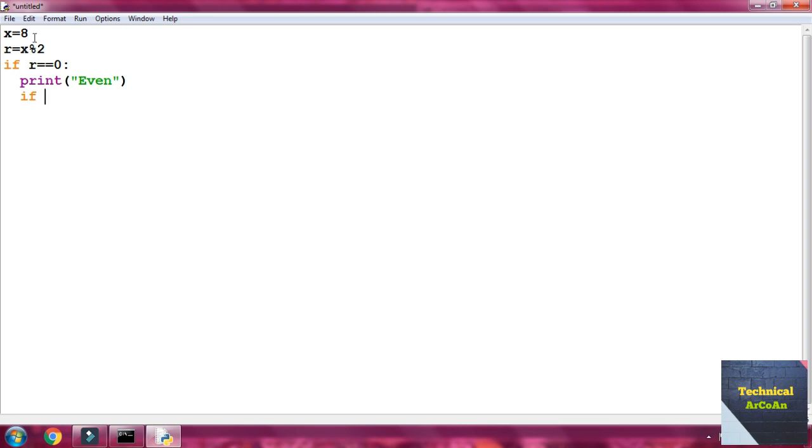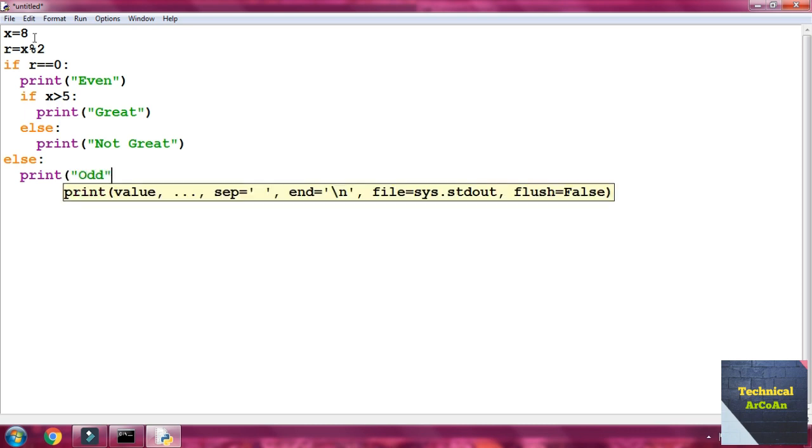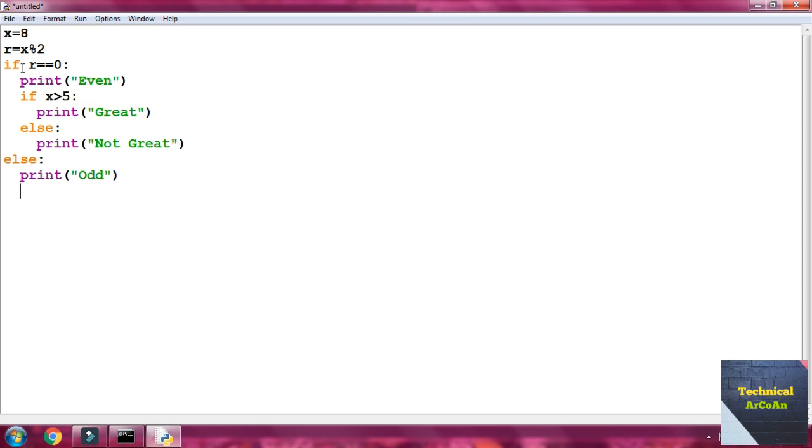So now we provide if x greater than 5 and a colon, and then write print great. Then provide else and write print not great. After the outer if has the else part, here I write print and within parentheses write odd, and close it. What happened within this program is that this is an outer if else and this is the inner if else, means this inner if else is present here, that's why it's known as a nested if statement. This part can also be present in this else part.